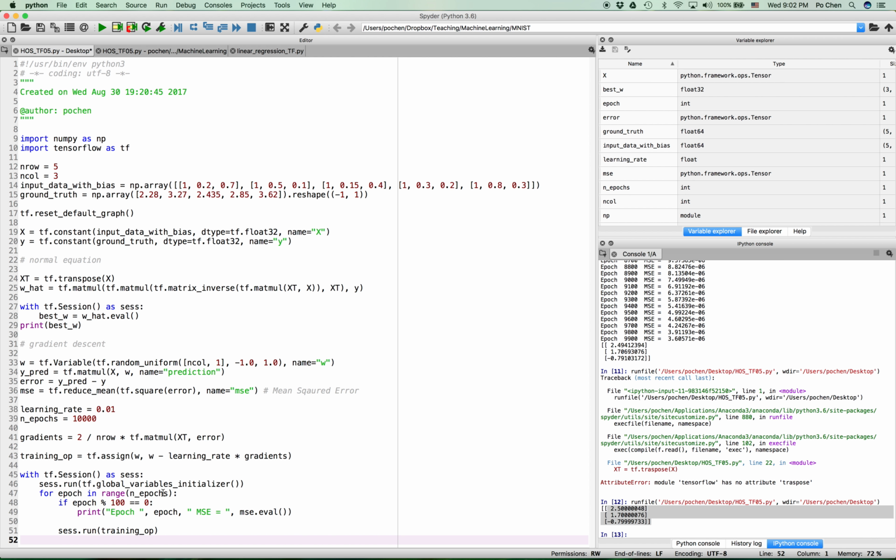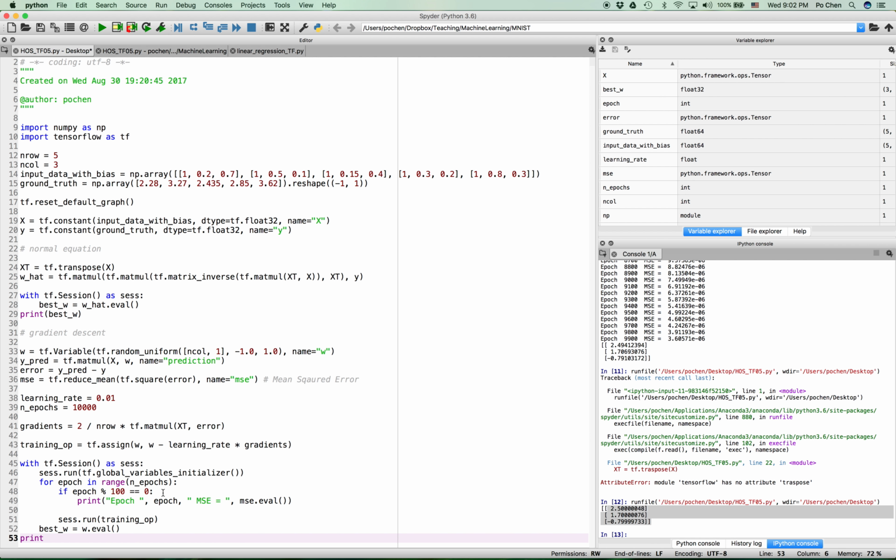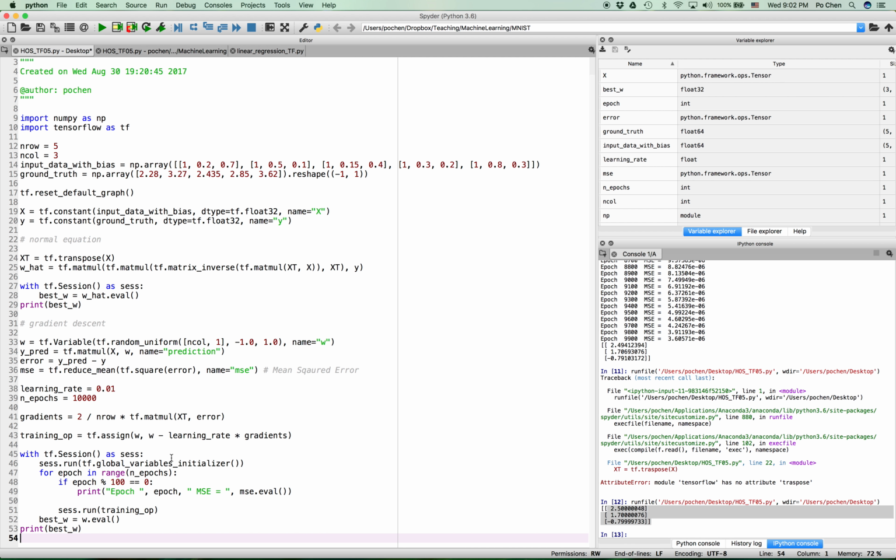And then after the for loop, we're done with our training, and we can get our best w equal to w.eval, and then print out best w. And that's going to be our gradient descent implementation using a manually computed gradient. Again, it's a linear algebra expression, so manual gradient.